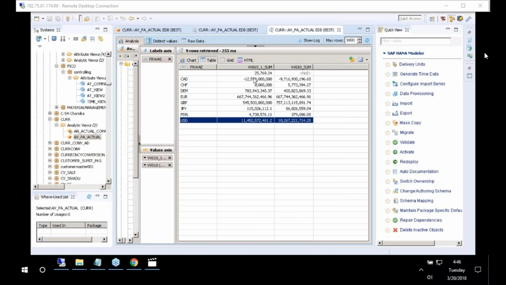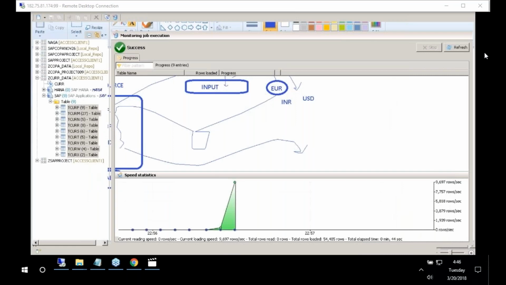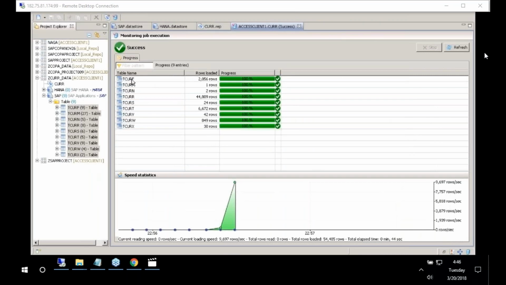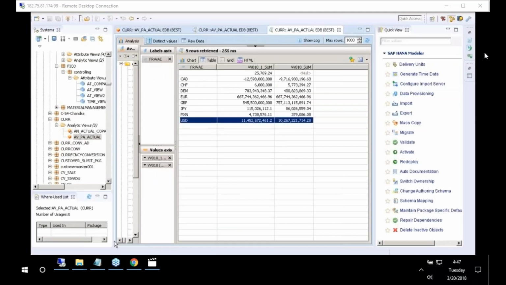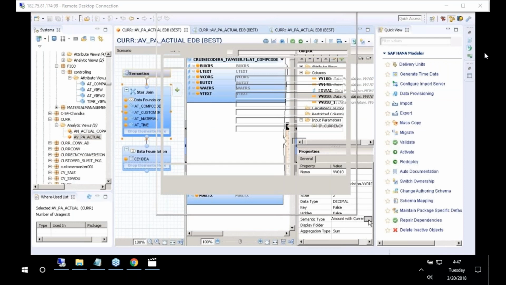So let me once again recap the complete exercise, what I'm trying to show the participants. The first thing I did is we transferred all the currency related tables using data services to SAP HANA, like TCURF, TCURM, TCURN, all this I transferred. Once I transferred, what did we do? In the analytic view, for a measure, I enabled the amount with currency. Once I enabled it, first we check the conversion.